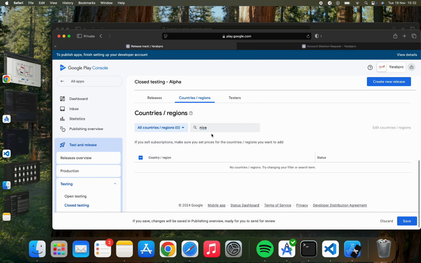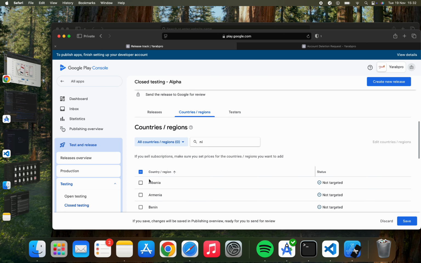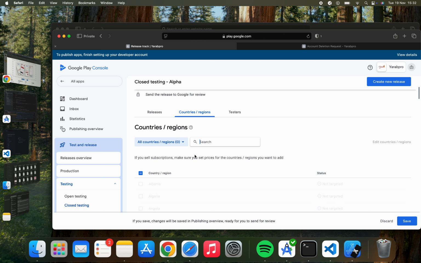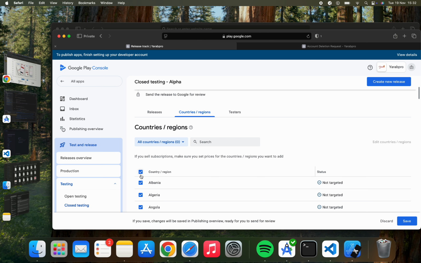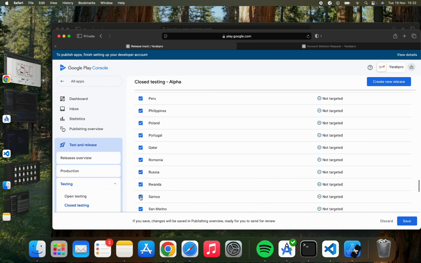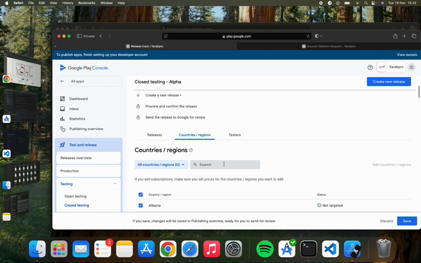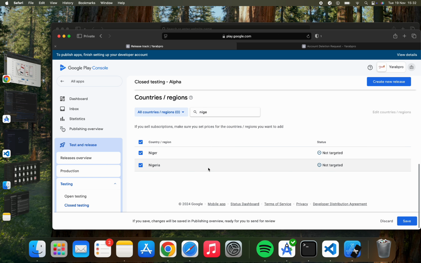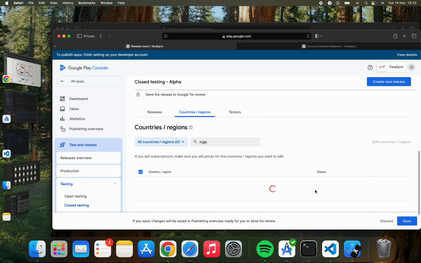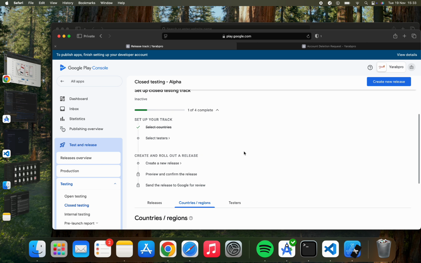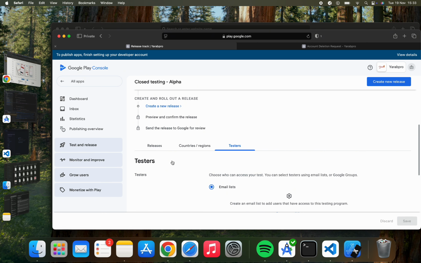So as you can see, I've chosen Nigeria here. Or you can just choose all the countries, maybe you also want to be available in other countries too. So I just want to confirm if Nigeria is selected, yes. So we save. So the next thing is to select testers. So click on select testers.